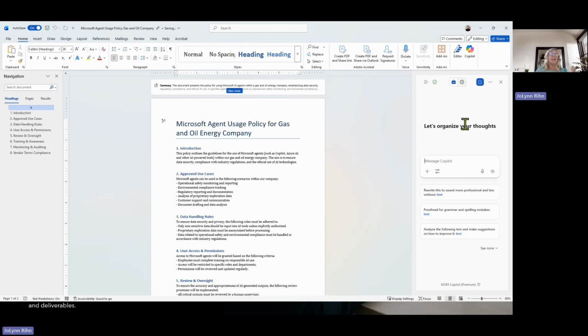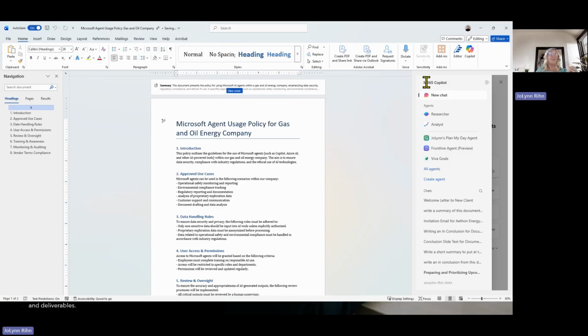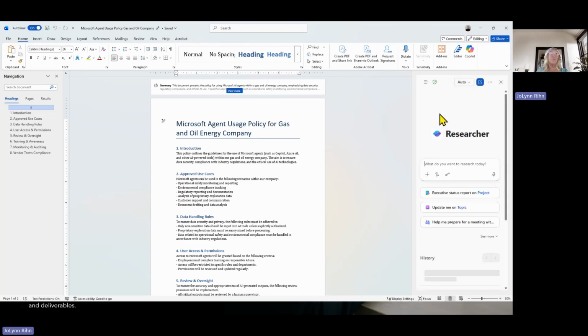I could actually go to Copilot here in Microsoft Word. I could go to the top left, which is the Copilot navigation pane, and I could choose to use what is called an agent. And this agent that I'm going to use is called the researcher, where the researcher agent can really be used to help you research information. So what do I want it to research?